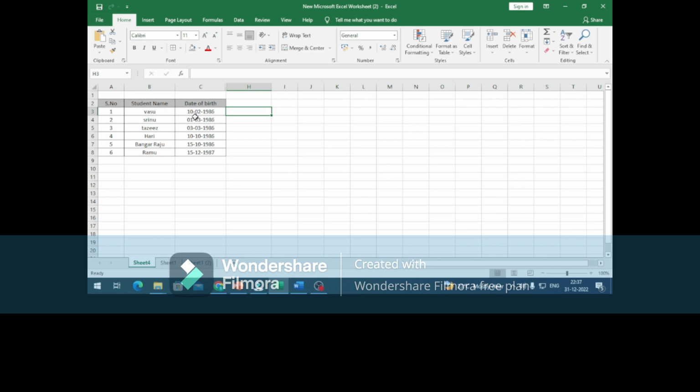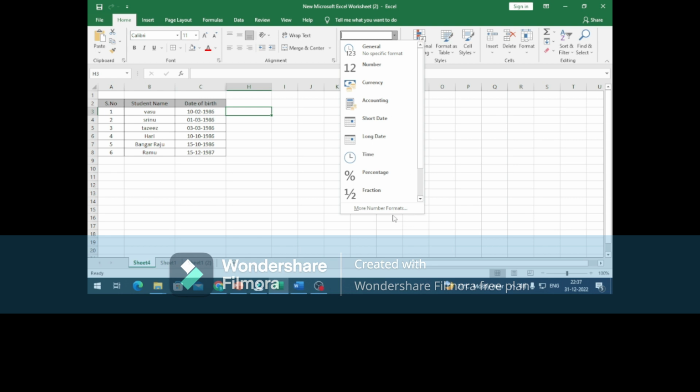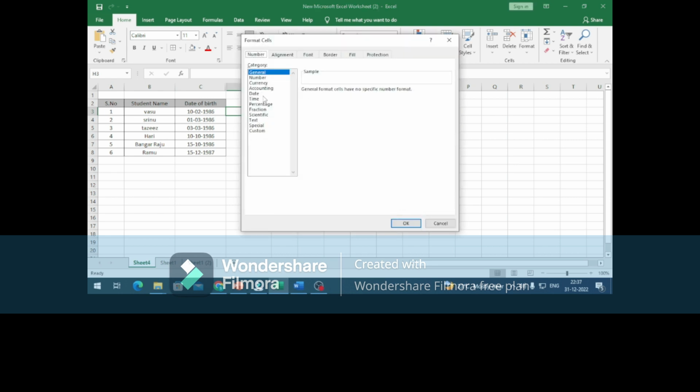For the first step we have to go to the Home ribbon. In the Home ribbon we can select the formats. We have to go to more number formats. Here we have to select Date.